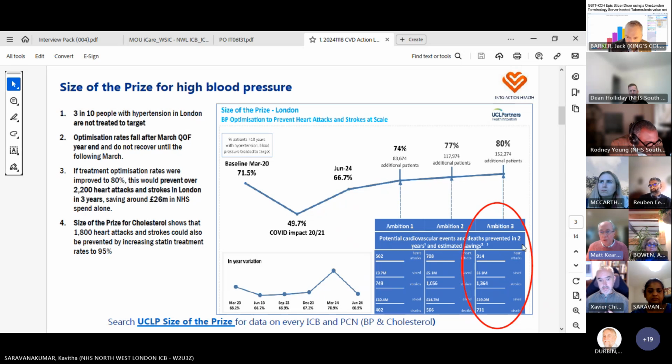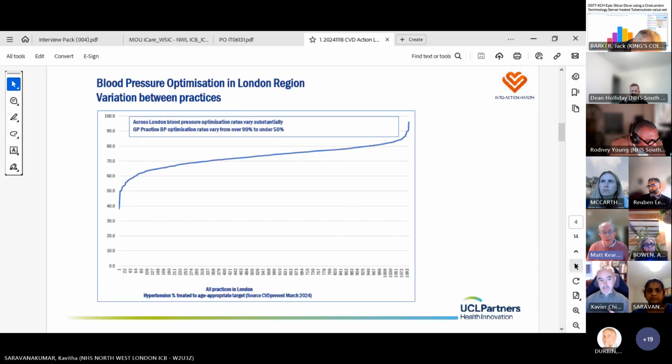If we look at cholesterol management in people with CVD, we see the same sort of under-treatment, but huge potential. Next slide, please. What we know about these conditions, that's just to highlight variation. This is every practice in London, data from last March, blood pressure optimization rates. There's a 40% variation in how we do in individual practices, and much of that will be unwarranted variation.